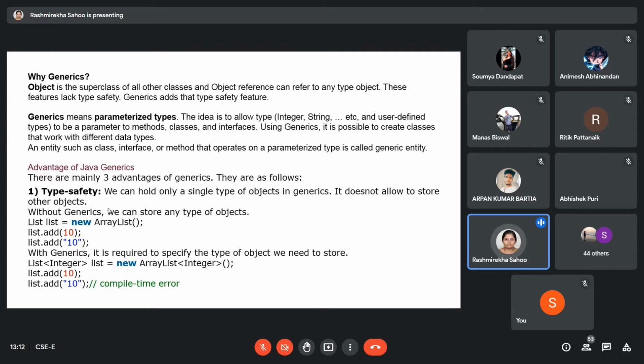So the type safety that I told you: if you have done any ArrayList program in which you have entered only strings, try to enter an integer. If you have entered integers in that program, try to enter some string. It will easily take it. No error it will show you.